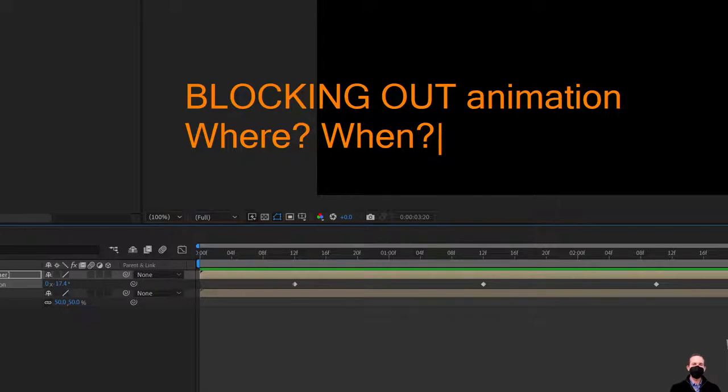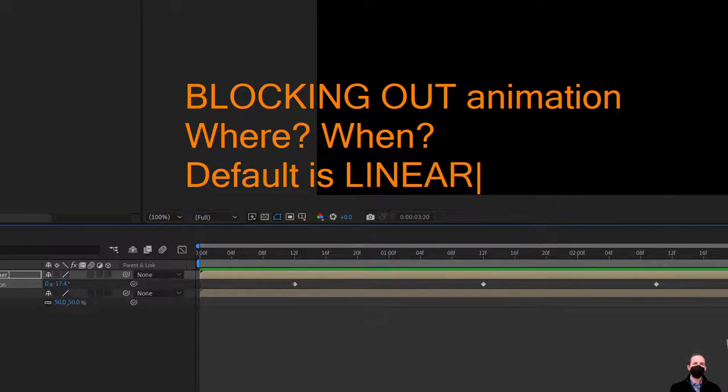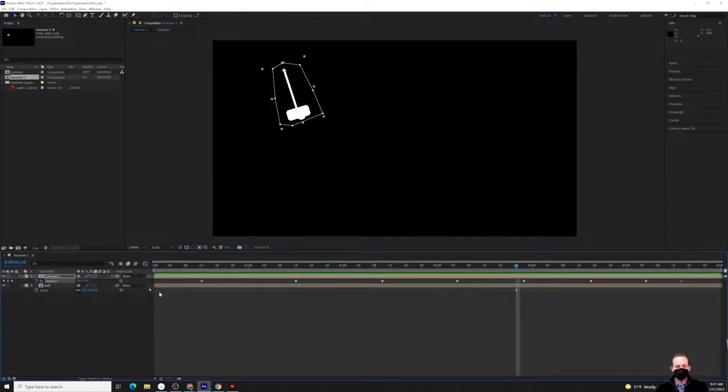I mean, it's kind of doing the right locations, but again, when we set keyframes in After Effects, the default is linear. And like I said before, don't just take the defaults because they're the defaults. We need to ease this stuff. So let's come into the graph editor.